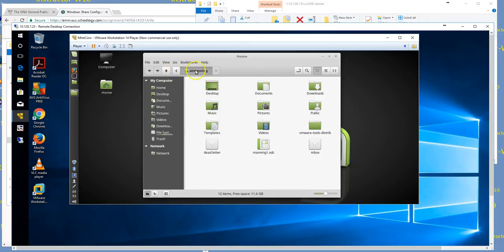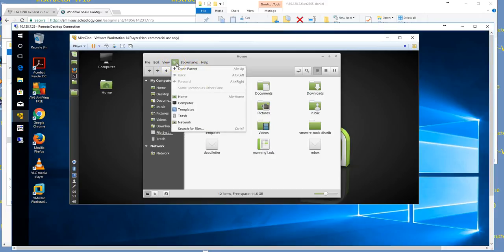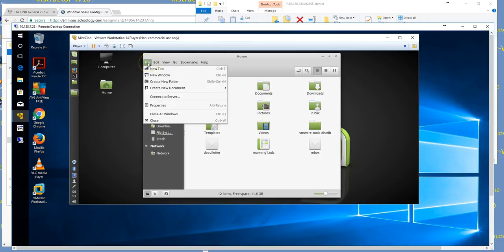Let's see here. It looks like it doesn't let me type in a file address. Can I do a go to search for files or share? I was hoping, as on Mac, to do a connect to server on the go command. I don't want to search for files. Let's see, there we go. Connect to server under file. Let's try this. File, connect to server under the file browser in Mint.